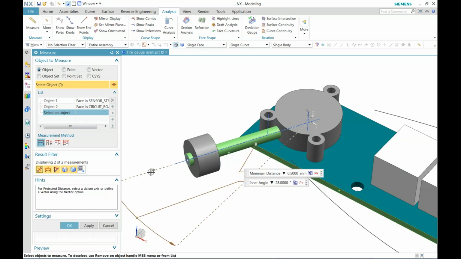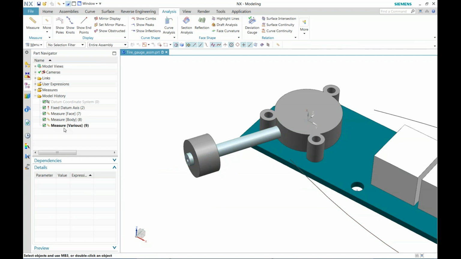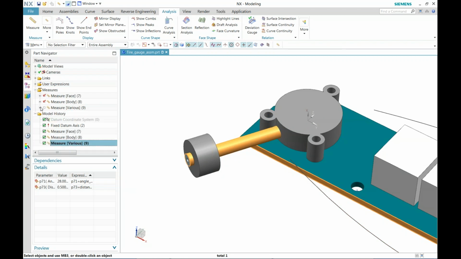So in this particular case, let me turn both of those back on. Let's save both of those there. And as we say okay here, this will create now a new measure feature that's a various in this case, right? That's got a couple of them. It's got that angle one and that distance one in there. And actually, we'll see those independently up in here too. We'll see that angle measure and that distance measure show up in the measures folder here too. Okay, so that's one with multiple objects out there.